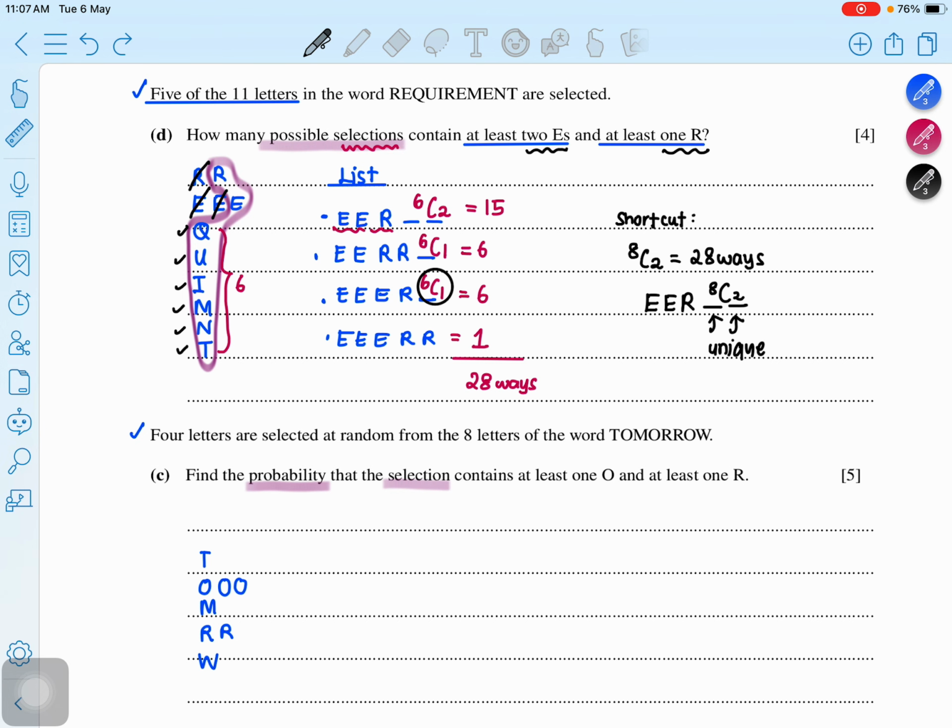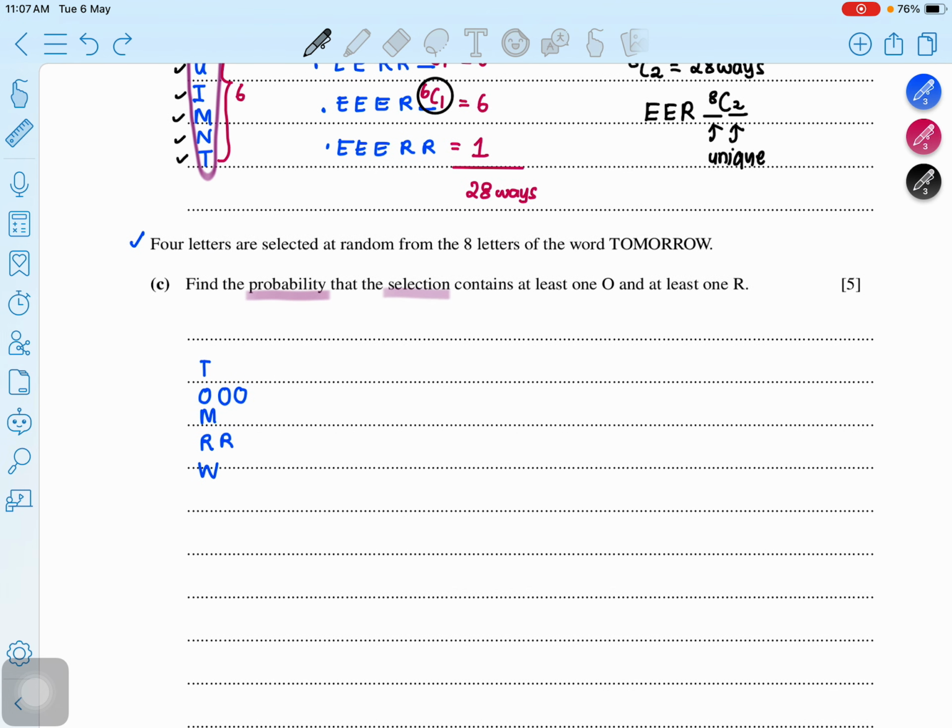Okay, now let's move on to the next one. The next one uses the word TOMORROW. It's almost the same. You see, 4 letters are selected at random from these 8 letters. Okay, fine. And what is the condition now? You must have at least 1 R and at least 1 O. So students will start doing the listing. Let's say they do 1 O, 1 R. Because it's a 4 letter word, they will add a space in here. They can do 1 O, 2 R, space. Then the next one is 2 O, 1 R. And you can do 2 O, 2 R. And the last one is 3 O and 1 R. Correct? You have listed everything nicely.